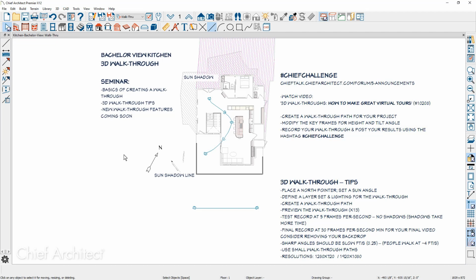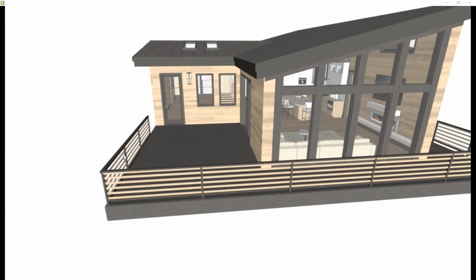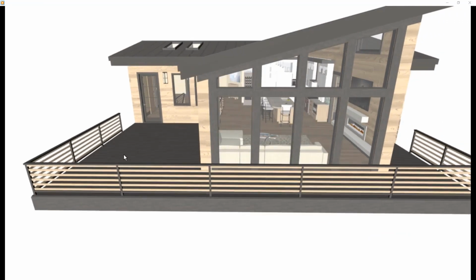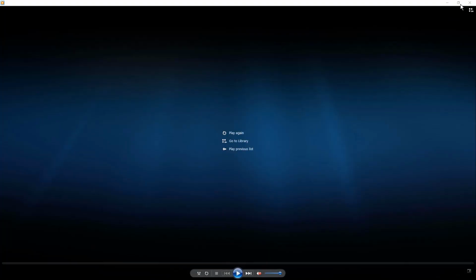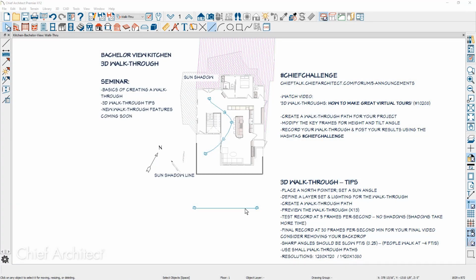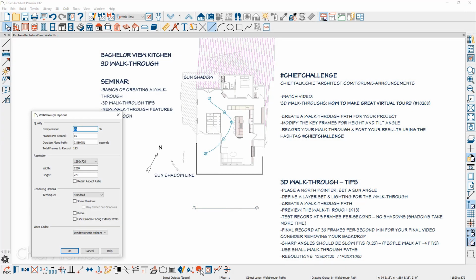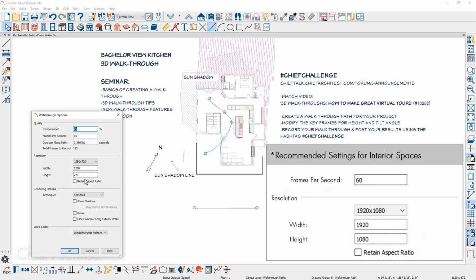If I open up that video and play it back, you can see that we're trying to verify that we have our lighting and our tilt angle appropriate. Once you've determined that, then you can go back in, use your record options, and make the suggested settings. You may want to turn on your shadows. You may want to use raycasted, which is going to give you a little bit more realistic result, and also change your frames per second. My recommendation is 30 frames per second.